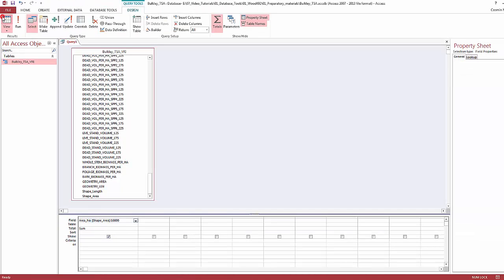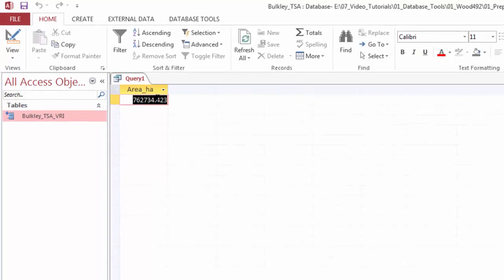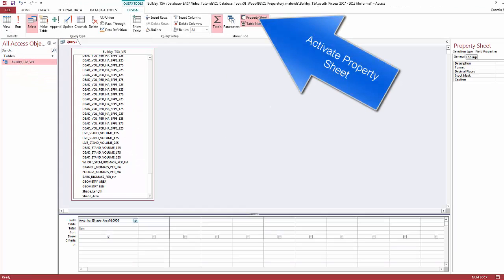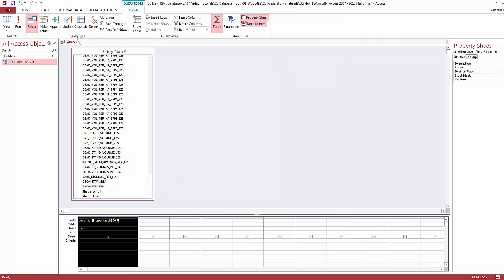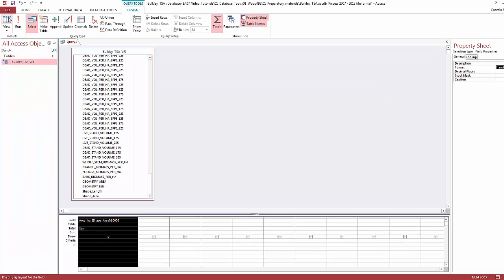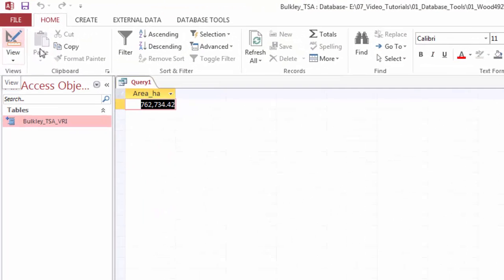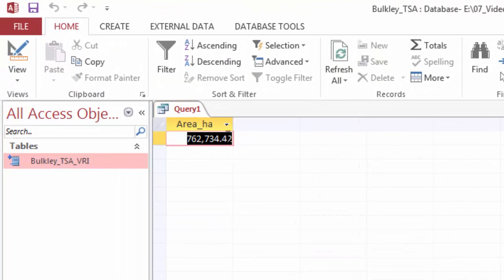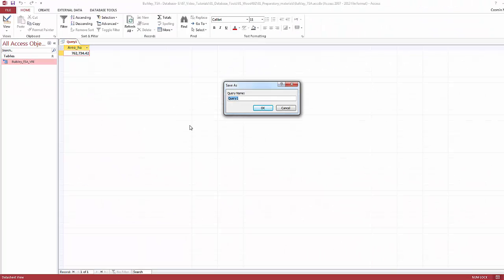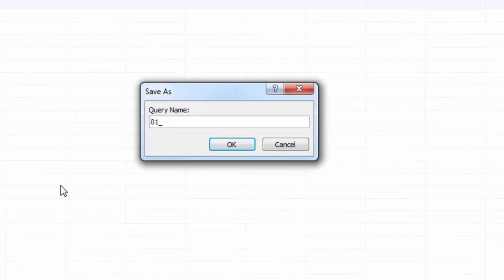Once I'm done, I just click View to view the result. And here it is. However, as you can see, the number is difficult to read, it's not in a standard format. So I go back to the Edit view, and in the Property Sheet for the field selected, I click Format and select Standard. So now if I click to view the results, the area is shown in a standard format so I can read it better. To save the query, simply right click on the query name here and select Save and give it a name. The name for this query would be 01_area_total.